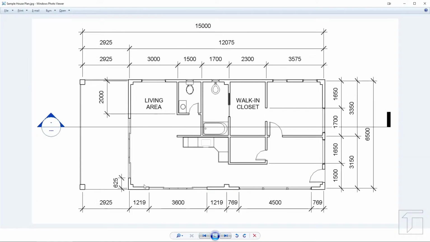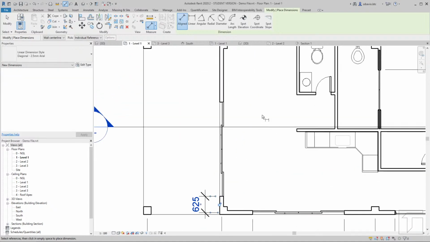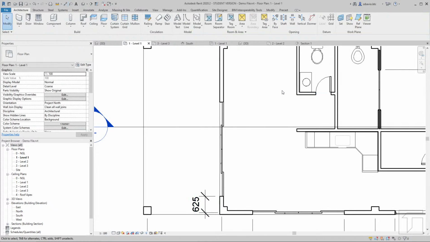Okay, so what did I miss? Okay, so this is 2006-25. So let's do that. From the center of this wall here to the edge here, 625. Finally, okay, let's double check first if this is already correct.